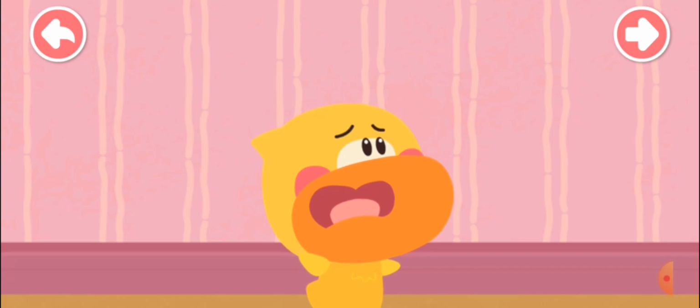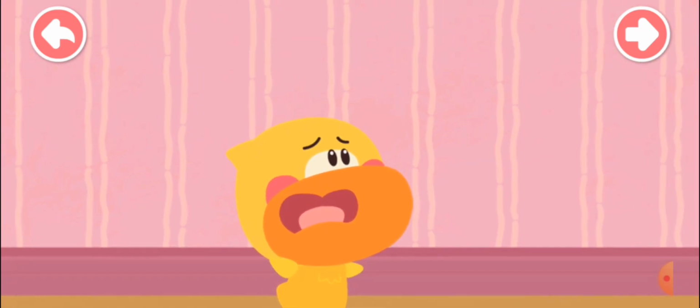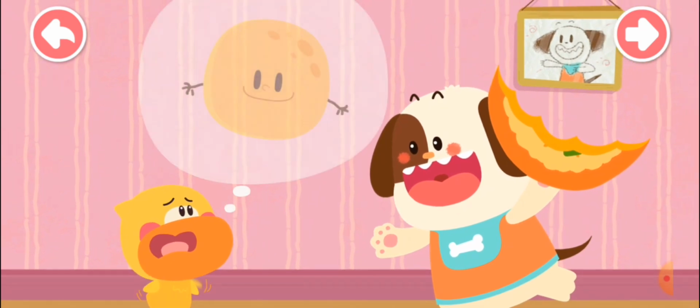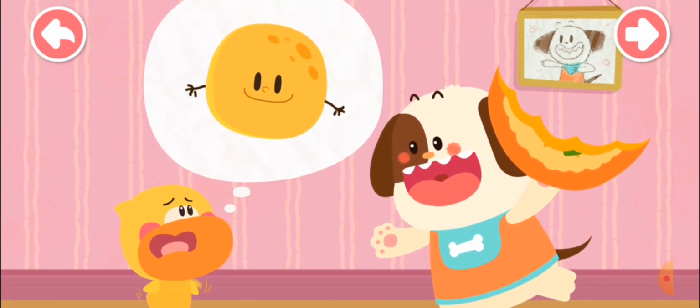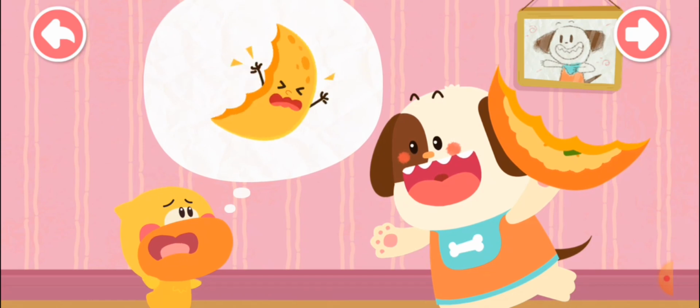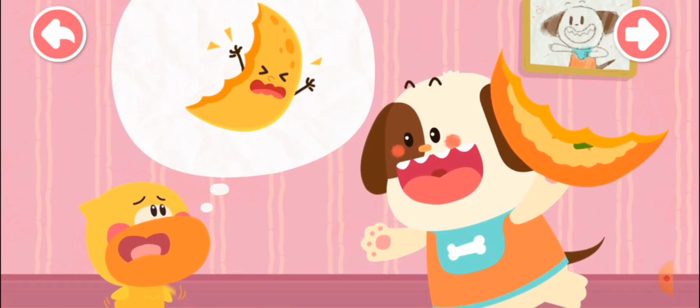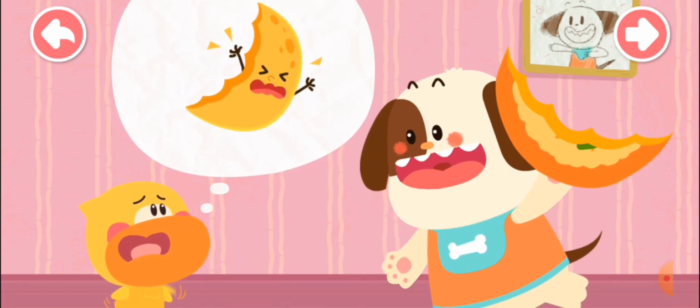Quacky starts crying out loud. Puppy, are you biting the moon from a round to a semicircular and from a semicircular to a curved one, like you are biting a pie? The puppy laughs after hearing it. I don't eat the moon.